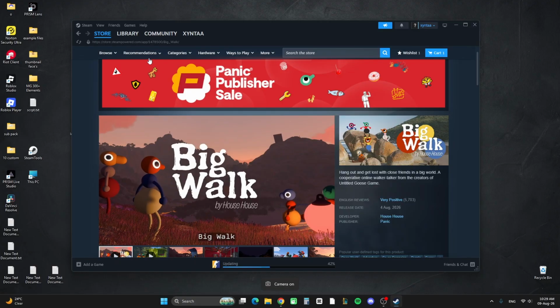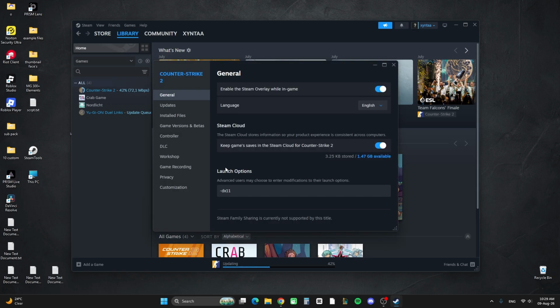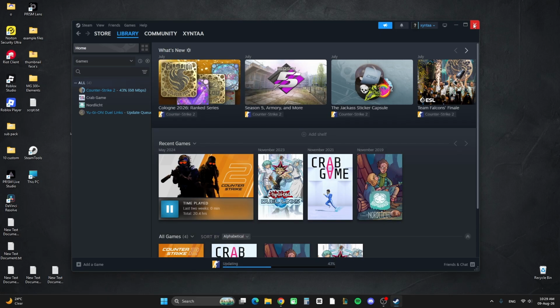So step number 1 is going into your library right here, find your BigWalk game, right click on it and select properties. In here, in general, inside the launch options, you can select -dx11. Once you've got this out of the way, you want to go to install files and select this verify integrity of the game files. Once this is confirmed, you can close this one and close Steam as well.